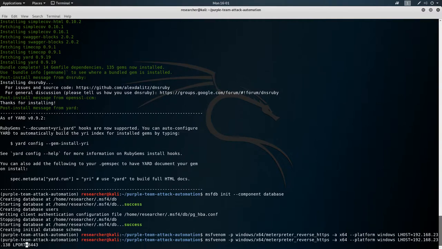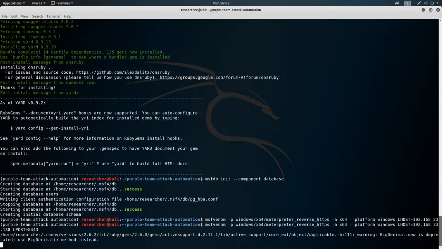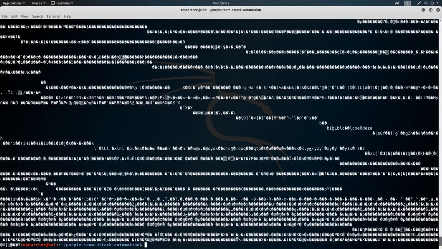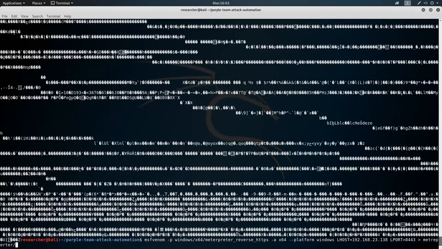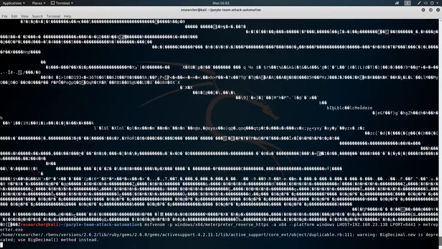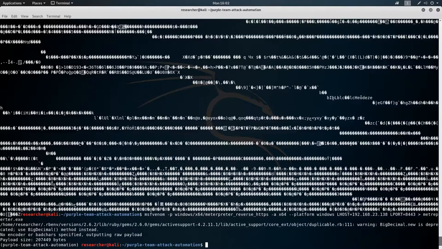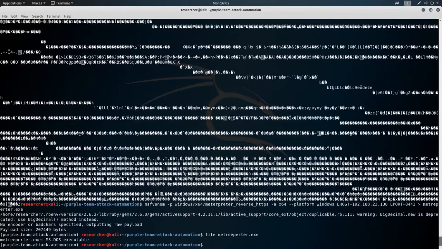So you're not fooling anybody with these settings, so that's why I disabled the antivirus. Oh, okay, my bad. Forgot to redirect the output to an executable. Let me see, yeah, looks like it. I think it was successful.